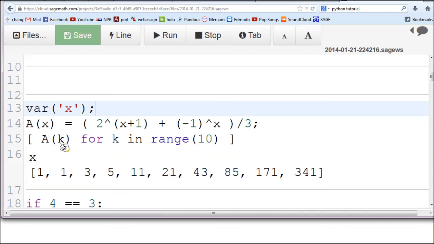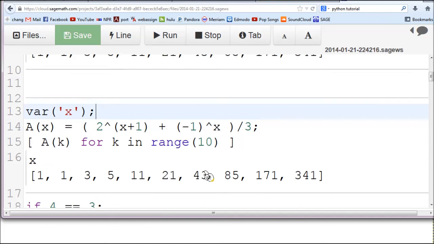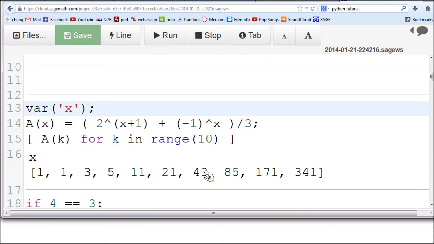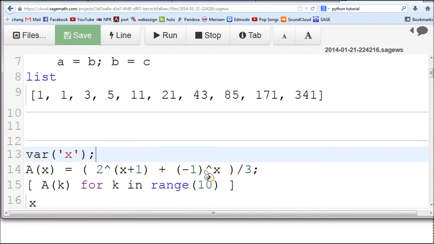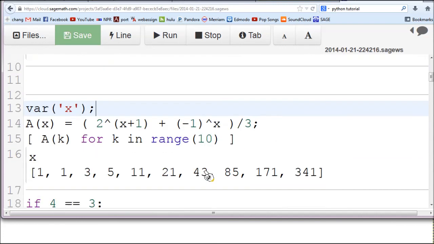You go through, plugging in k beginning with 0 all the way up to 9, right? So there are 10 items there, but the index runs from 0 to 9. You plug in all those values and create this list. And then you can compare it with the earlier list. That's exactly the same. So that's one way to verify this statement using Sage. Of course, that's not the hard way we prove it.